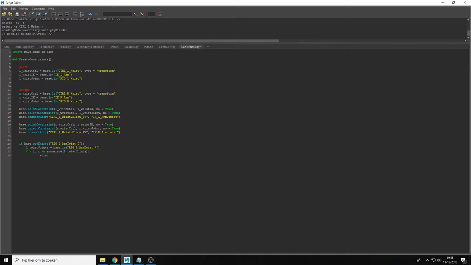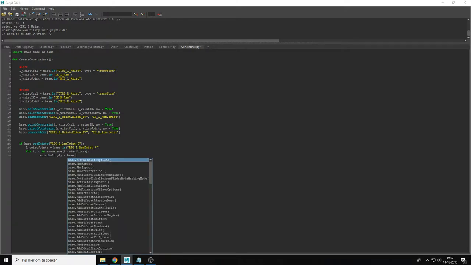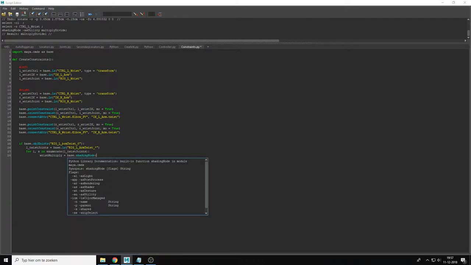So I'm going to say here list multiples or multiply or whatever you want to call it. Just type it out a little easier. List multiply. And you can say base dot shading node. And this will add a shading node. Now you have to define what type of node you want to add. In this case, I want to add a multiply divide with this. So this will add a multiply divide node.